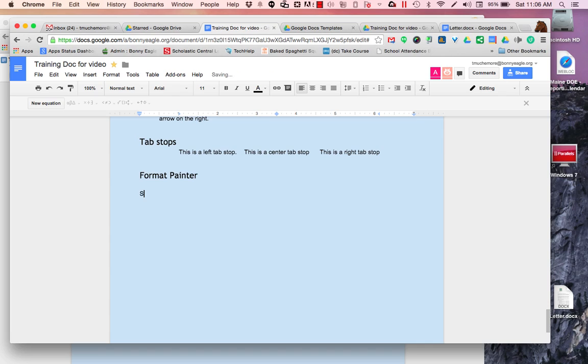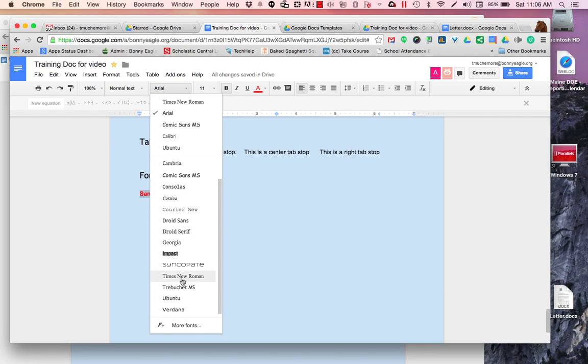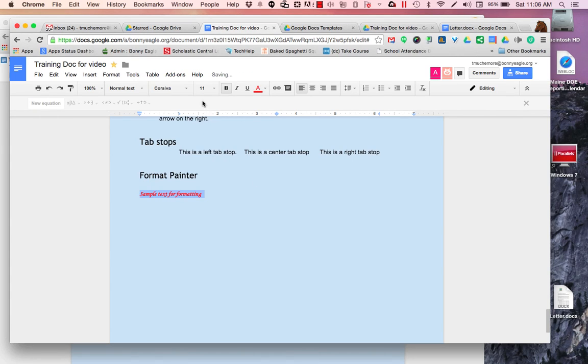So if we come in here and we do sample text for formatting, and we decide that we want this to be red and bold, and we want to use the font Corsiva, and size 18. We want it underlined. Okay. And now we come down and we want this text formatted the same way.